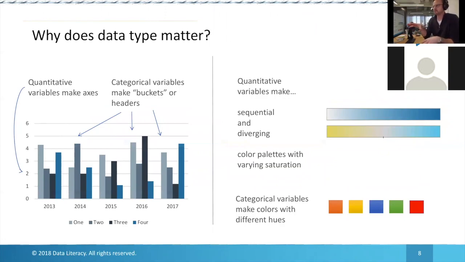So it's really important that someone understands these notions because they matter. They affect how we visualize data. Quantitative variables make axes for us, whereas categorical variables make different groupings. And when we apply color to a quantitative variable, you get a scale of increasing or decreasing density, whereas if you apply color to a category, you just get a different hue. So it's really helpful to understand those variable types and how they apply.